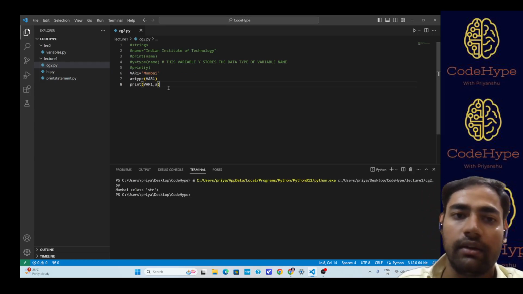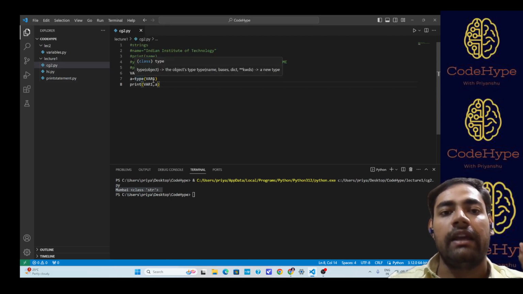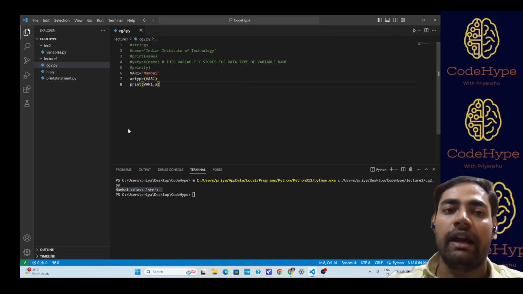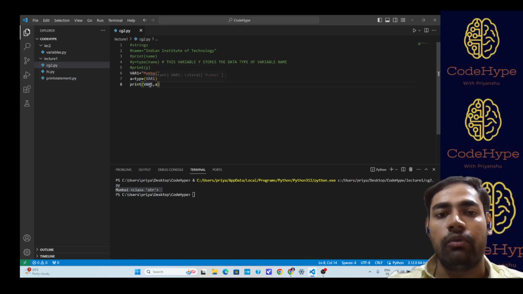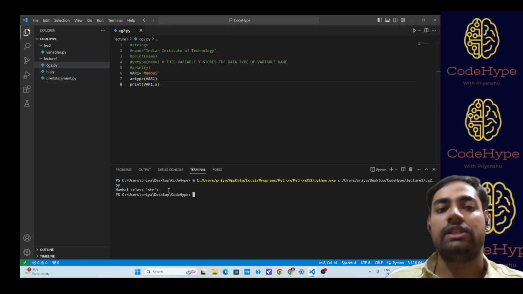What is happening here? In the same line, you are getting my variable 1, Mumbai, and the type of this variable 1, stored in another variable a, that is string. Whenever I print var1 comma a, it says my variable 1 is Mumbai and the class of this variable is string.